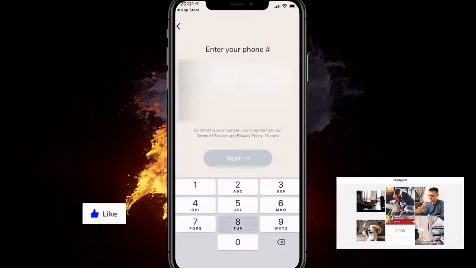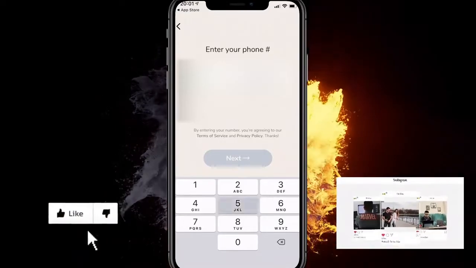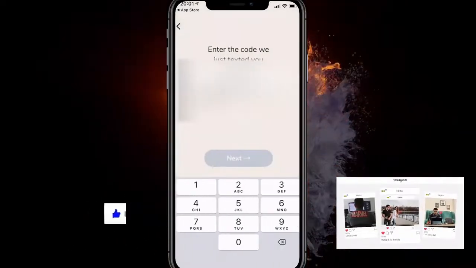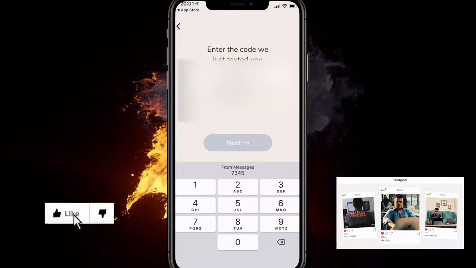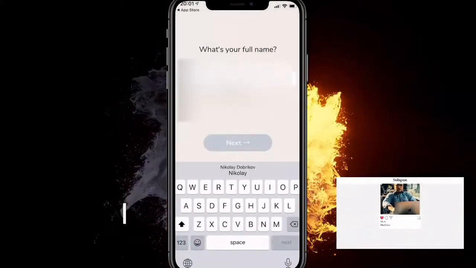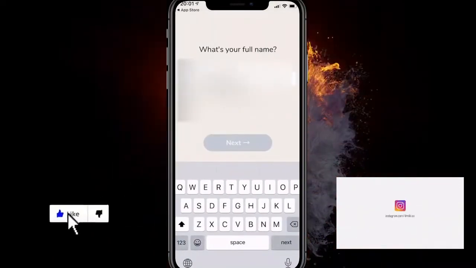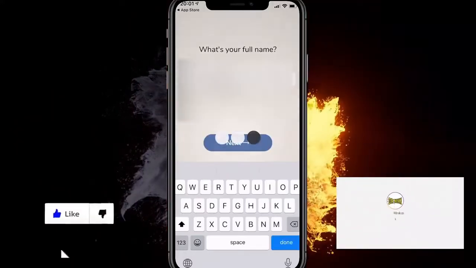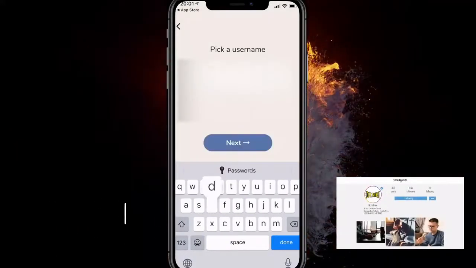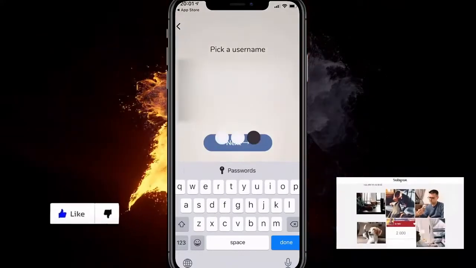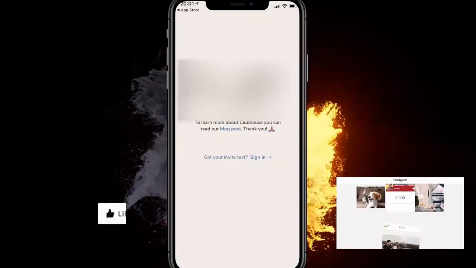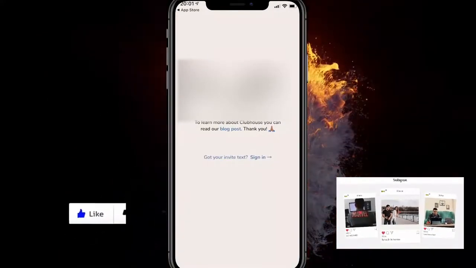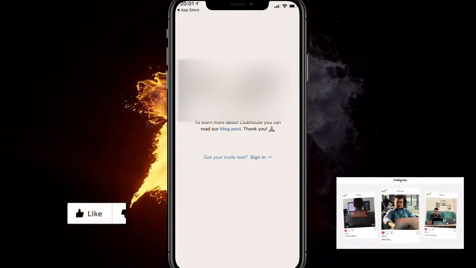You've got to type in your phone number. I will do that right now for me. Next. Now I'm waiting for a code. Got it. Next, first name and last name, Nikolai. Second name, Vikov. Clicking next. Picking my username, Dr. Nikki. Click next. We've reserved Dr. Nikki. Here is what I wanted to do.